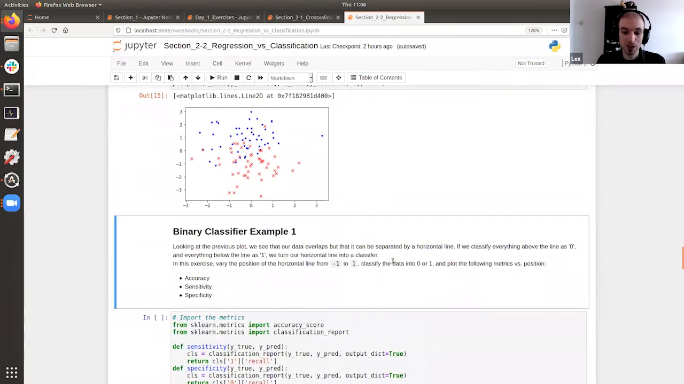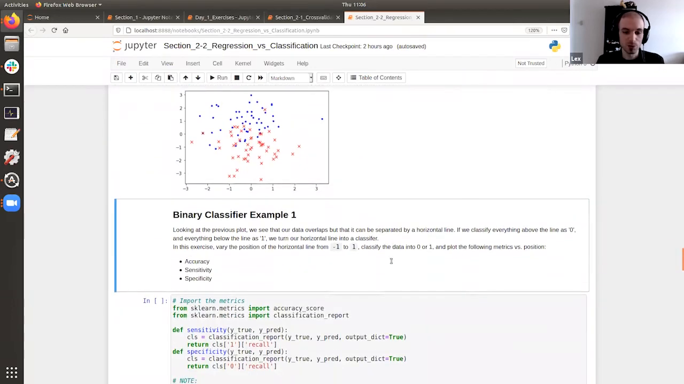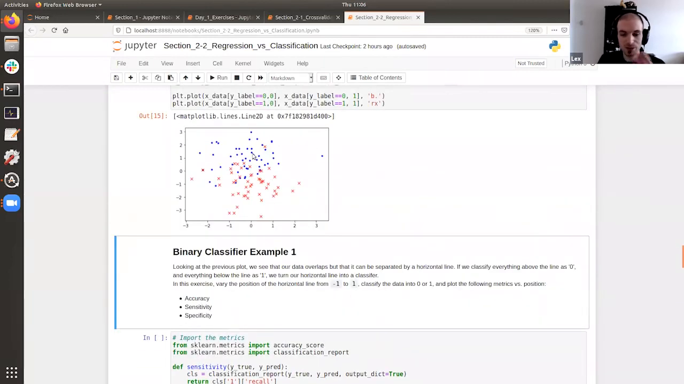So we're actually going to evaluate that. If we look at this plot, we'll see that some of the data overlaps, but that it can be separated reasonably well with a simple horizontal line. So if we classify everything above the line as 0 and everything below the line as 1, we're basically just turning our horizontal line into a classifier.